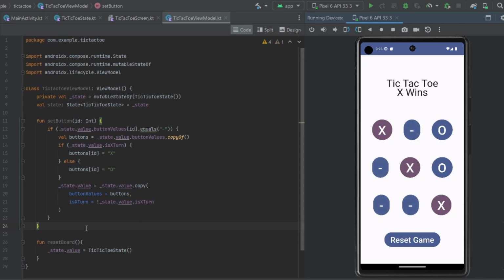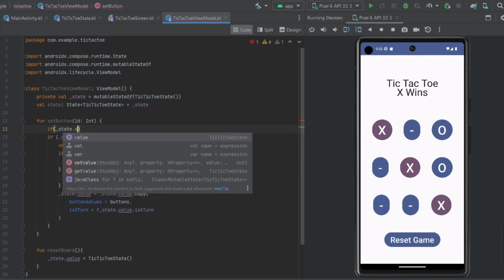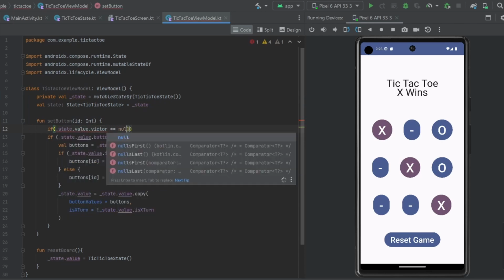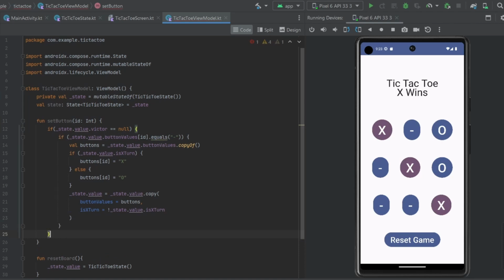You can't keep playing. So I need to check if the game is over before we modify any button values. And the way that we can do that in here is just with another if statement. So if state.value.victor is equal to null, which is what we have it set to initially, then we're going to go ahead and set our button.